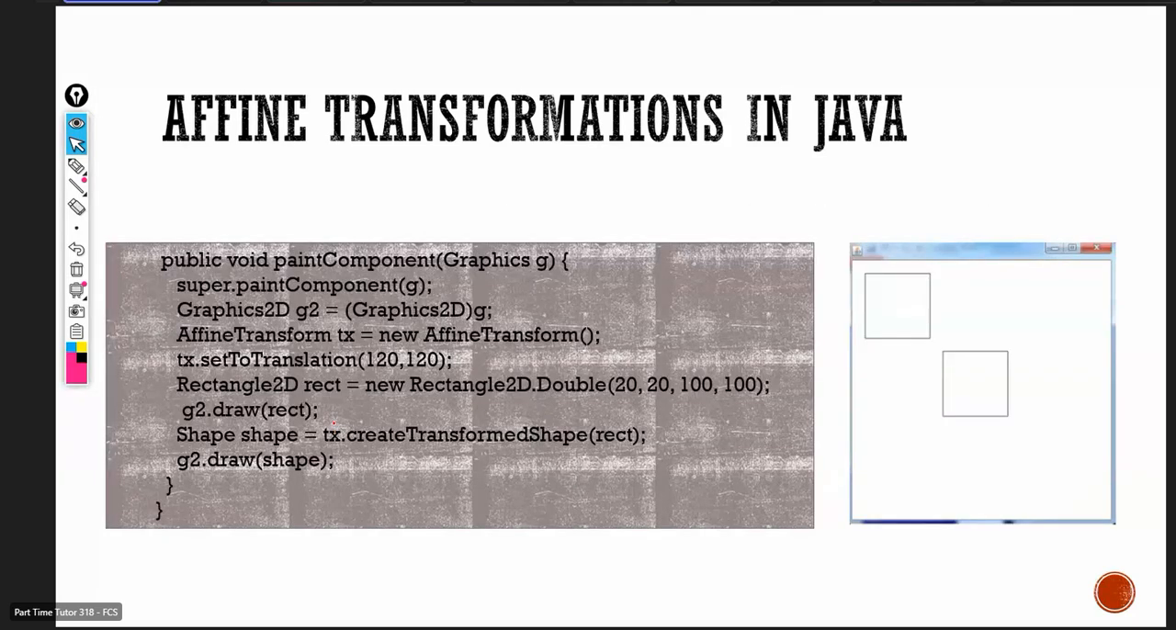So let's see some examples of using both. In this example, we have object transformation. So what do we have here? We have a rectangle. We have Rectangle2D rect equals new Rectangle2D dot Double. We have the coordinate of the origin, which is 20, 20. And then we have 100 as the width, and 100 as the height. Okay, so this is our original rectangle.